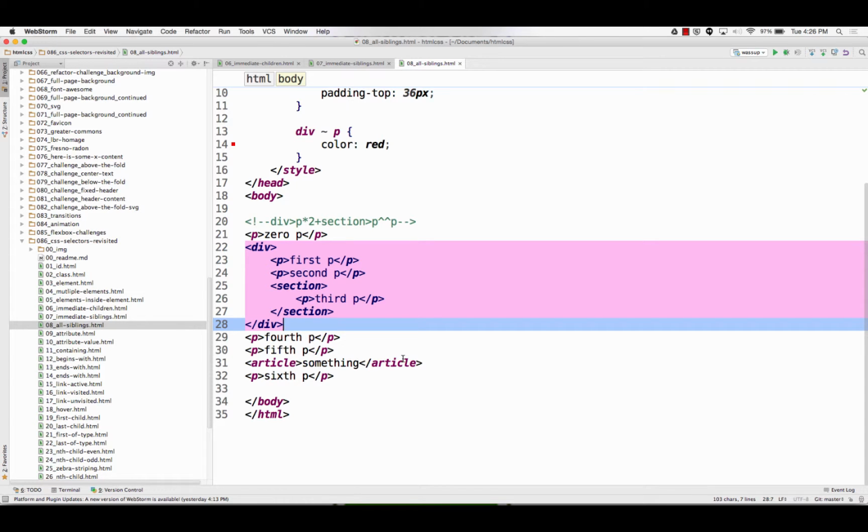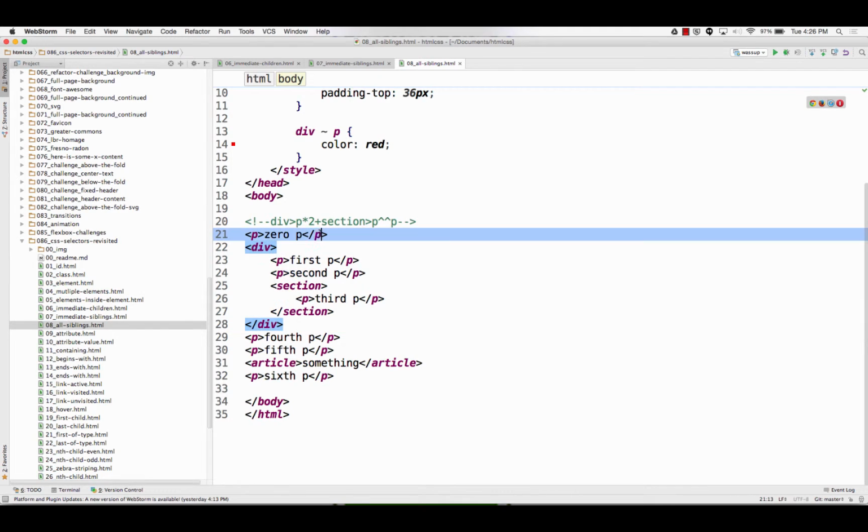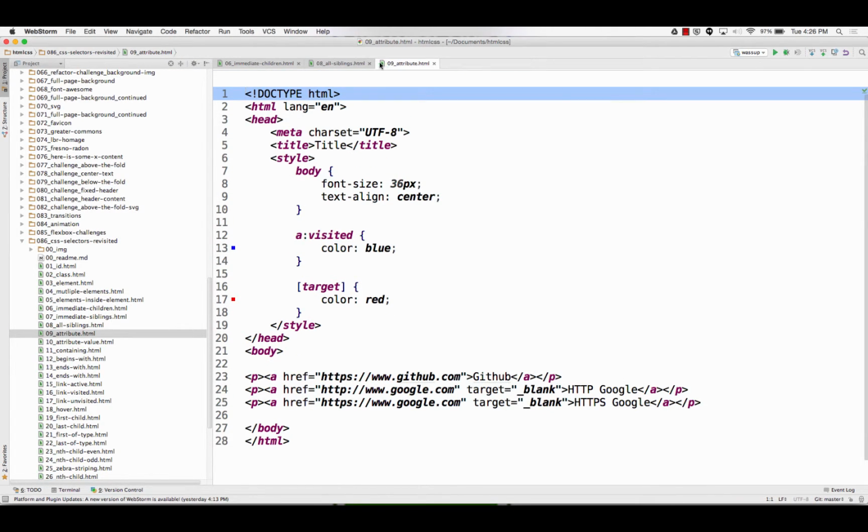So the plus is the instant sibling right next to me. The tilde is all my siblings which follow, but not the ones which precede. Just interesting. That's why I put these things together so we could see them.